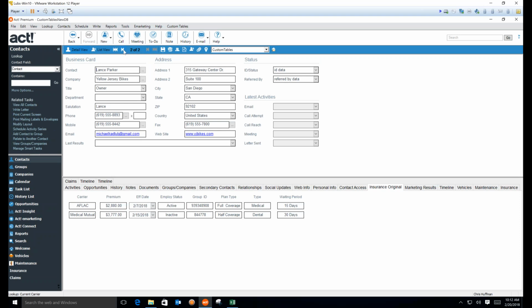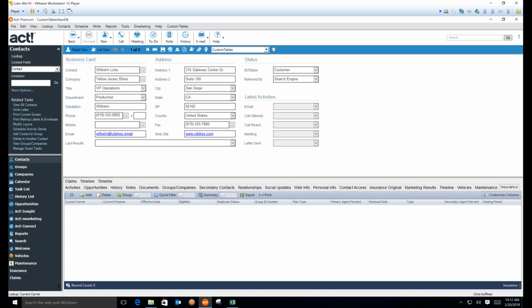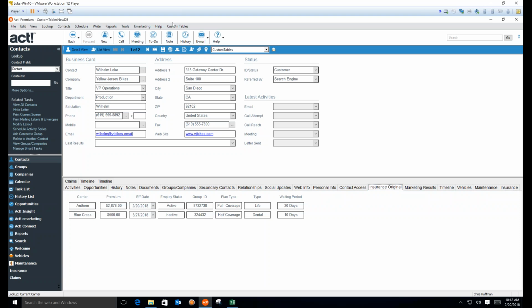Okay. So now what we're going to do is we're going to import this so that it goes to the new insurance tab that we have here. Okay, so once we import it, we should see 2 line items in this section here. Okay, so let's go through that process. So to start the import process, once again, we do our lookup, which we just did, and then we go up to our custom tables menu. Second option down is data import.